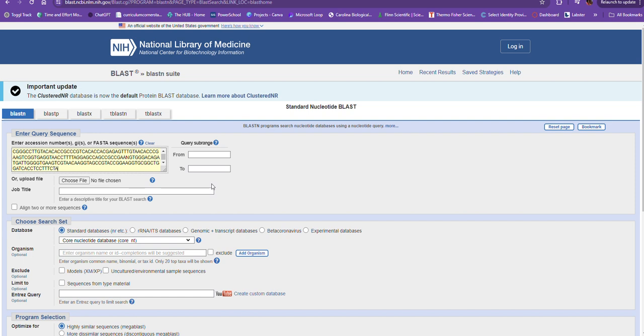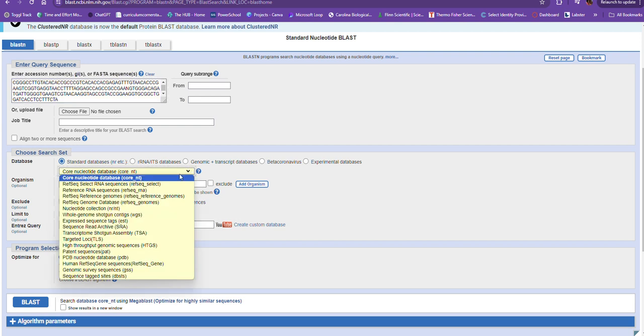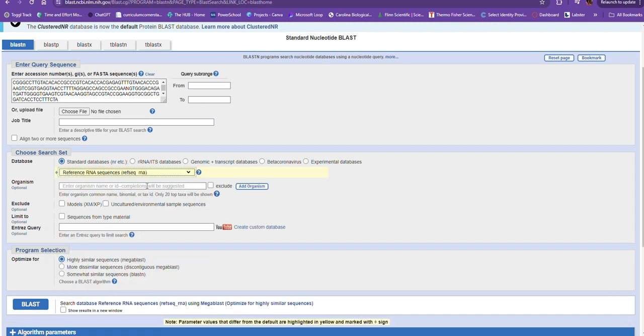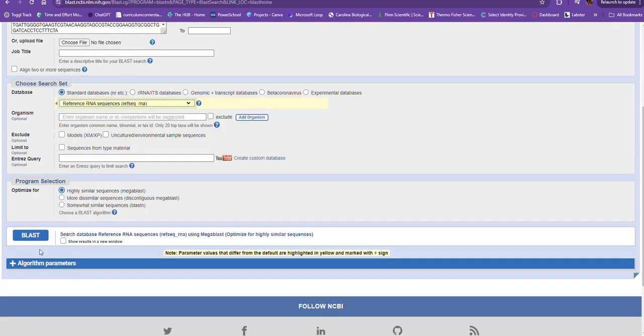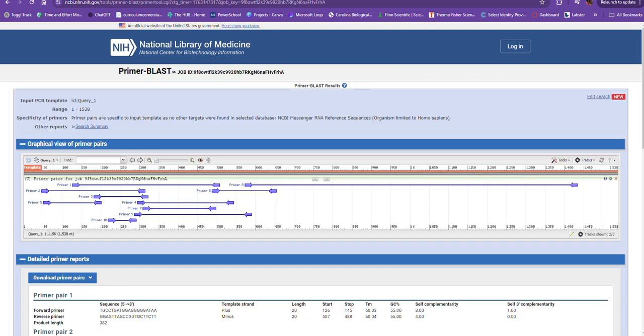So I'm going to paste again, Control V. And then I'm going to scroll down, and now it looks a little different, but that's okay because it's supposed to. I'm going to make sure that the database I select is the one in parentheses. It says RefSeq RNA. There are others that look like it, but we want the one in parentheses that says RefSeq RNA. And then I'm going to BLAST this one. While this is going on, it may take a while, I'm going to toggle back to where my primers are.